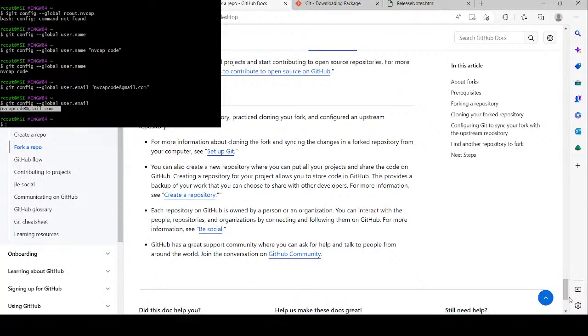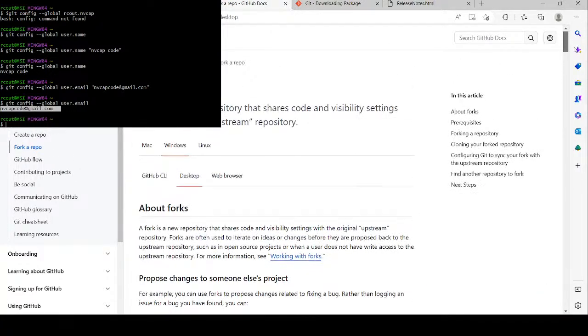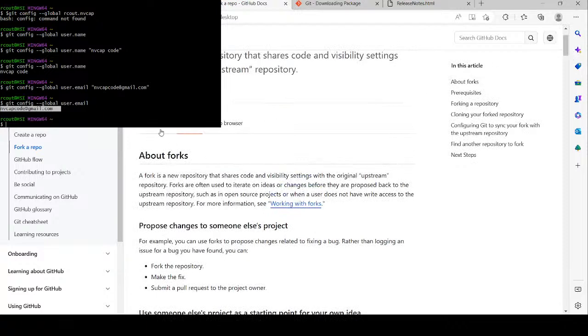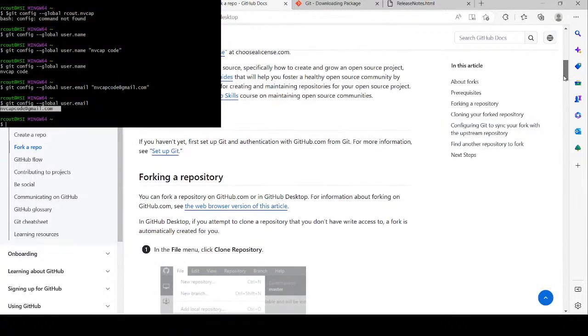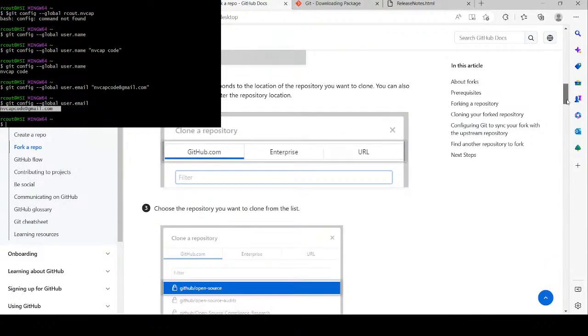I think what I was trying to get to was trying to accomplish the same thing you can do on GitHub, but doing it on the desktop version. Yes, we've already set up Git.